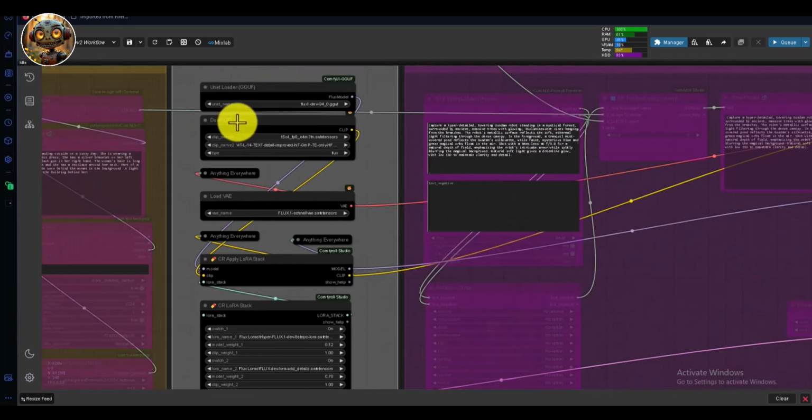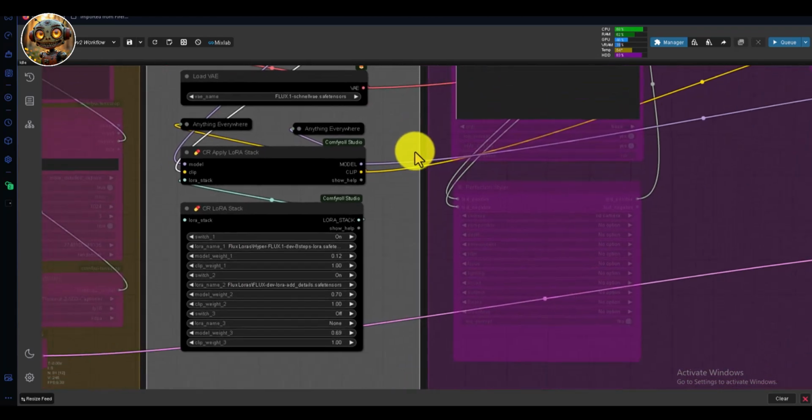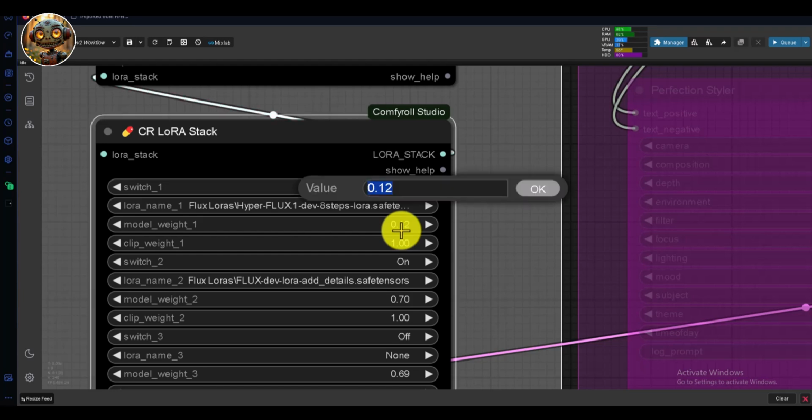Let's select the new clip encode model in the dual clip encoder. Then add and enable both the Hyper and Add Detail Loras in the CR Lora stack. The good news is that neither of these Loras needs trigger words. For weights, set the Hyper model weight to 0.12. I tried higher, but it resulted in some burned images, especially around 0.7. The Add Detail Lora works best at 0.7 for optimal results.